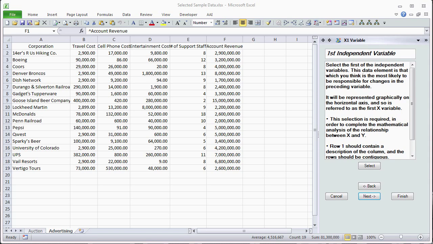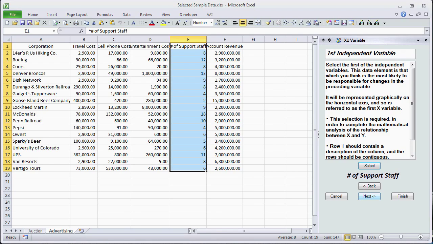But the first X value is the most important. It should be the one that is most likely to have an effect on the audit value. Again, position anywhere in the desired column and then click the Select button. Let's select 3 more predictor variables.